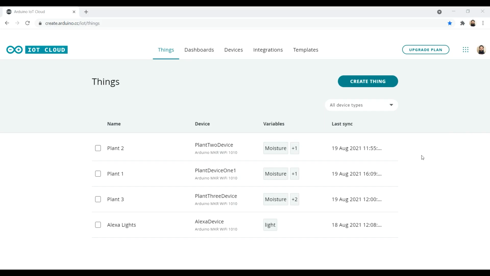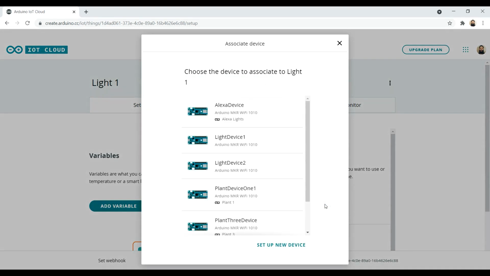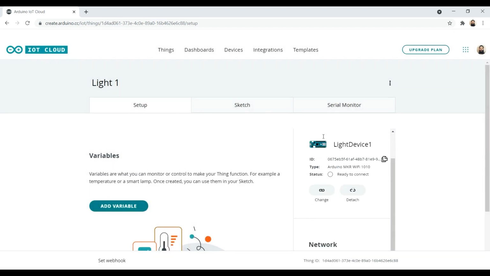In the IoT Cloud, we need to click on Create a Thing. The first thing you can do is name our thing, which is Light 1, to keep track of it. And then we can head over to device. In device, I've already configured a device before. It's a very easy process. So we're going to select that light device one and connect it to Light 1.